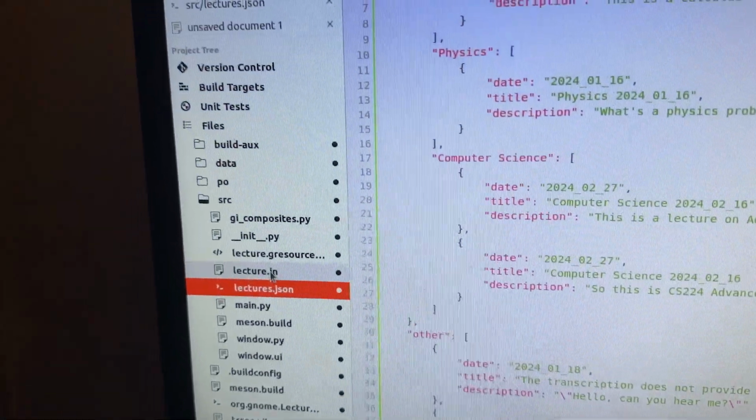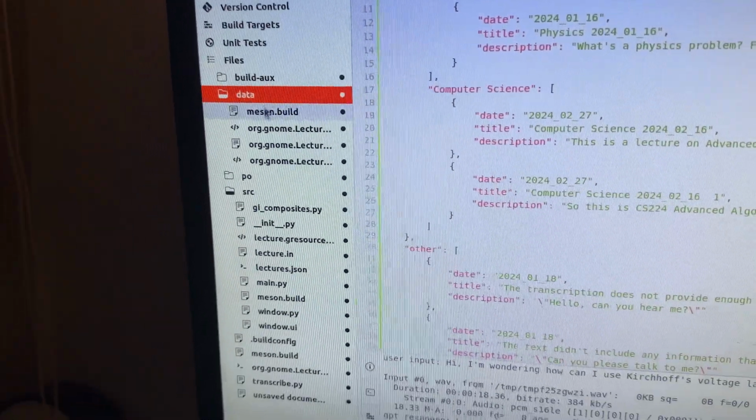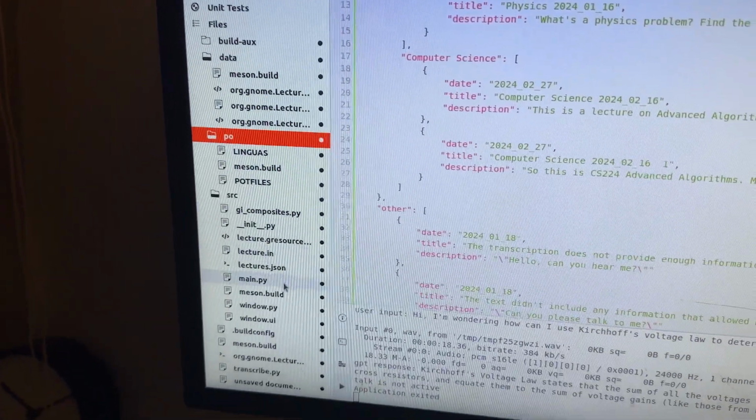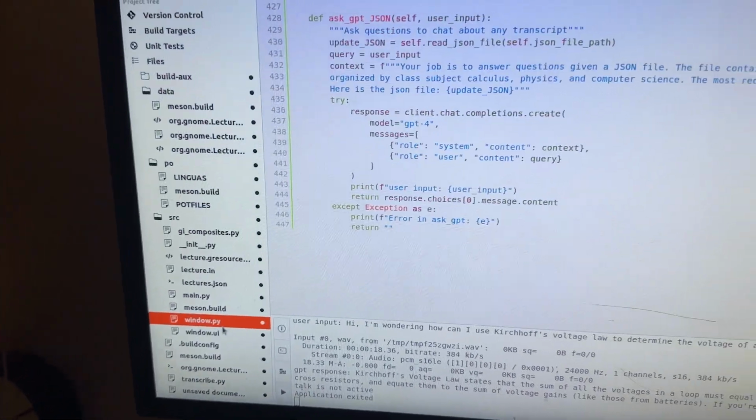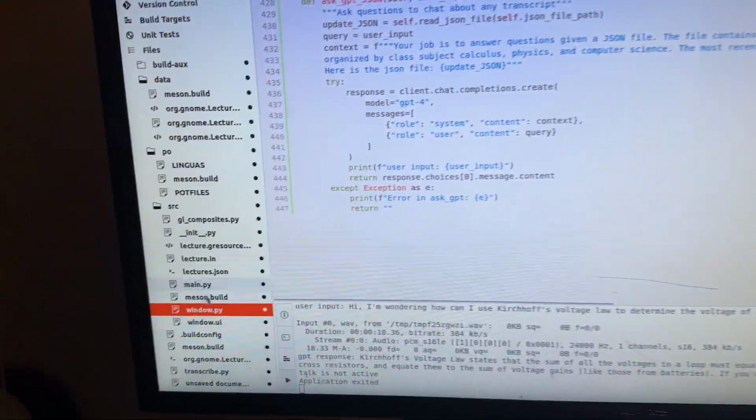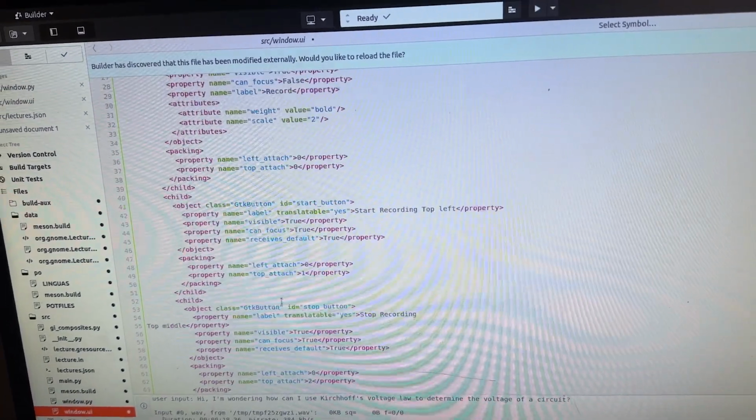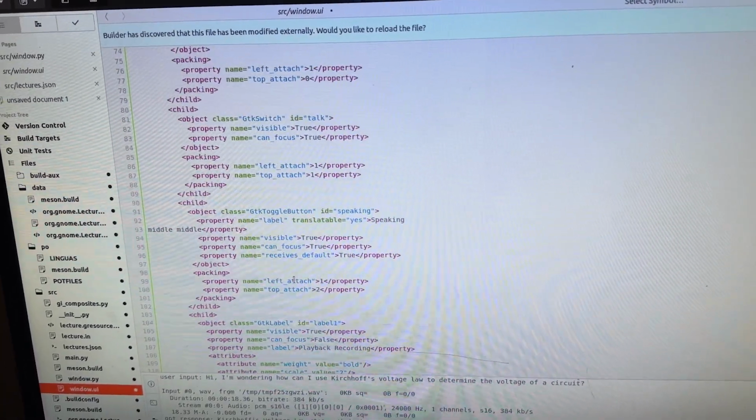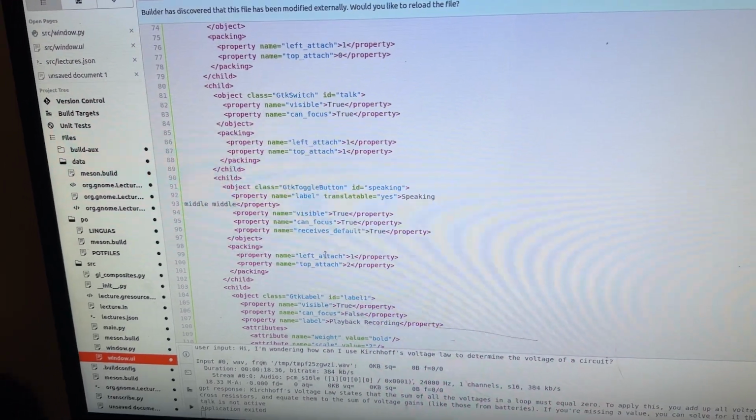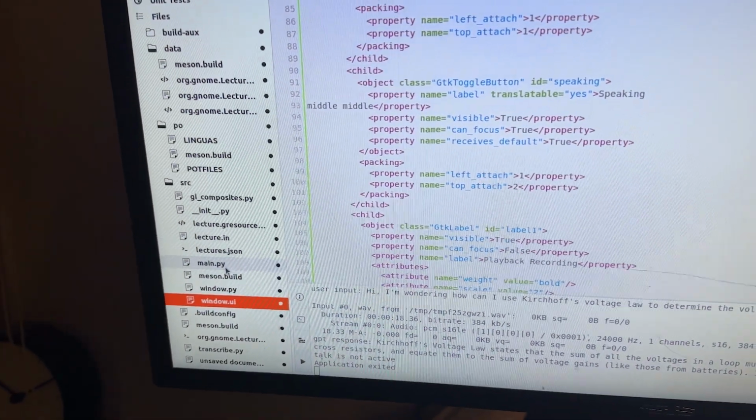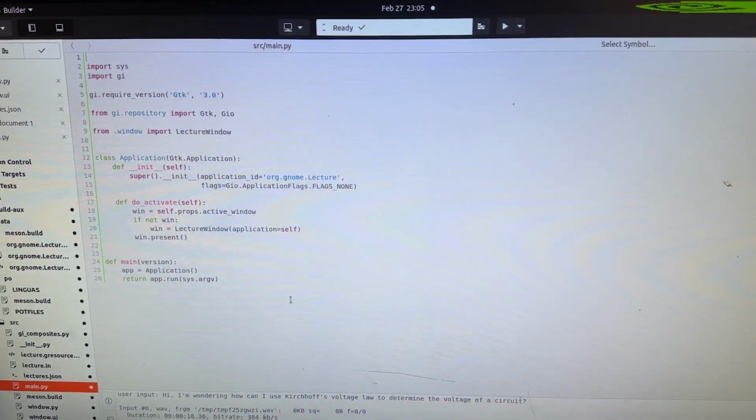This is my workspace. There's about 6 folders, a lot of files, but again, the main file is window.py, and then we have window.ui for the user interface, but that is not very necessary as I've opted for a screenless design, and then main.py, which just makes sure that the application runs.